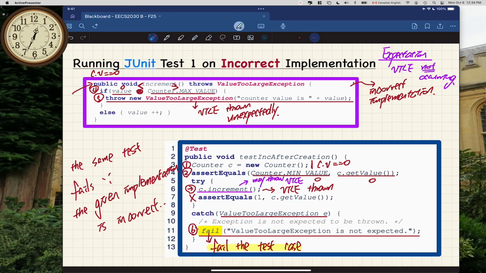Okay, let's now move on. Let's go to a second example. In the first example here, we do not expect to see the exception. In the second example, we do expect to see the exception. And now we want to think about how we can redesign the test to suit that purpose. All right, that's important. Let's take a look.